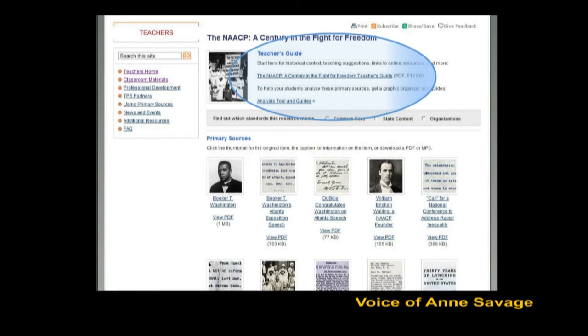So if you take a look, this just shows 10 out of the set. And for each one, we include a link to the item in the library's collections. We include a link to the bibliographic information. And also, for those items that are a visual item, we've created a printable PDF, an 8.5 by 11 size, so that you can use these items either on your computer, in the lab, or print them out if you need to, whatever your situation is in your classroom.